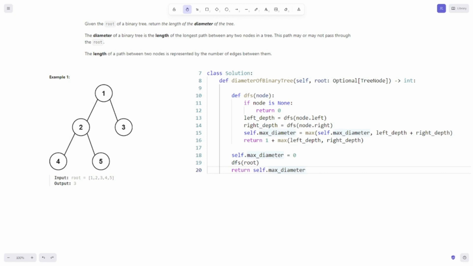And then we can update the max diameter by checking which one is greater, the max diameter or the left and right depth added together. And we add these together to create the path of left and right. And this will define another diameter. And then we return simply the max left and right depth, whichever one's greater, and add 1 to it in order to iterate back up to the previous node and add 1 to the depth of the current node.